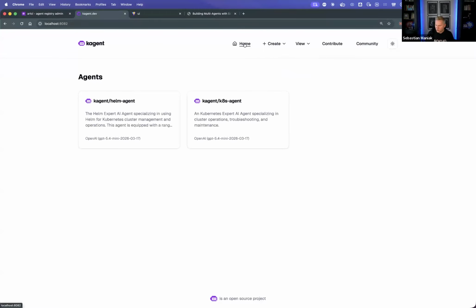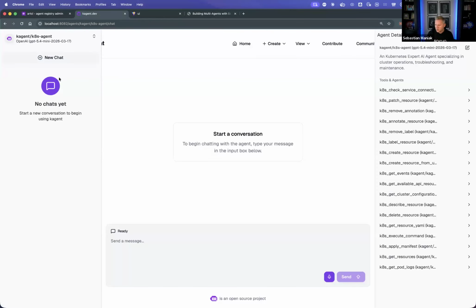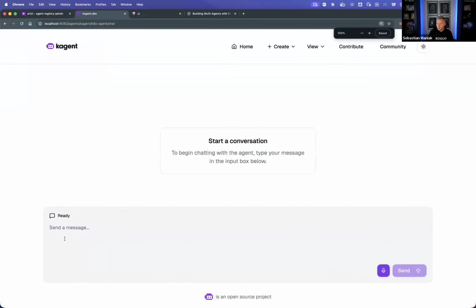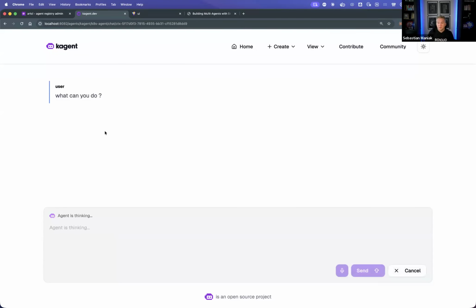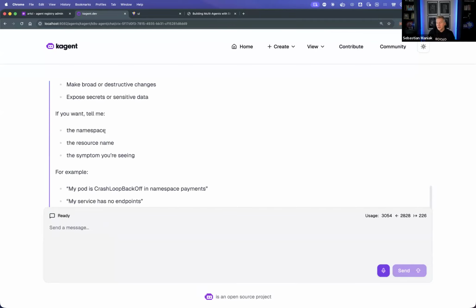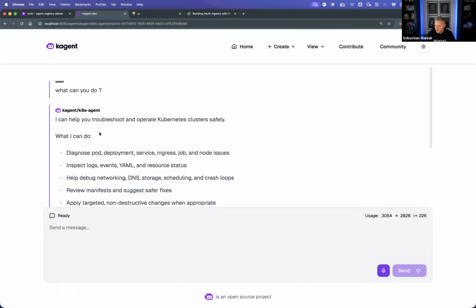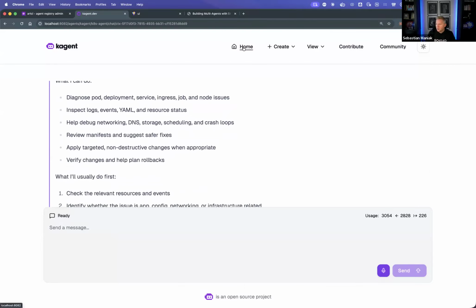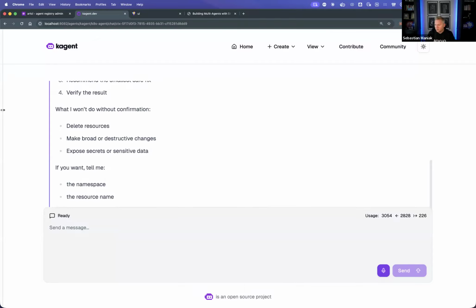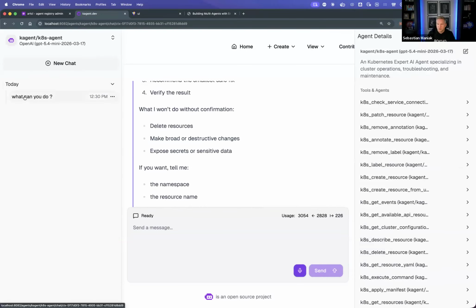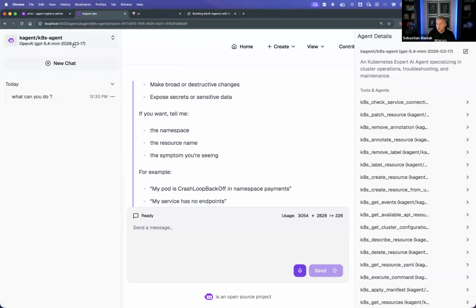Just to make sure everything works, I'm going to click on my agent. As you can see, we have the chat history on the left-hand side and all the tools on the right-hand side. I'm going to minimize this and expand this, and I'm going to ask it, what can you do? This makes a request towards the LLM. It looks at its instructions, its system prompt, and gives me an output of what it can do. It says, I can diagnose pods, deployments, services, etc. I can interact with it, and I have a full session of the actual conversations happening between this agent and my LLM.